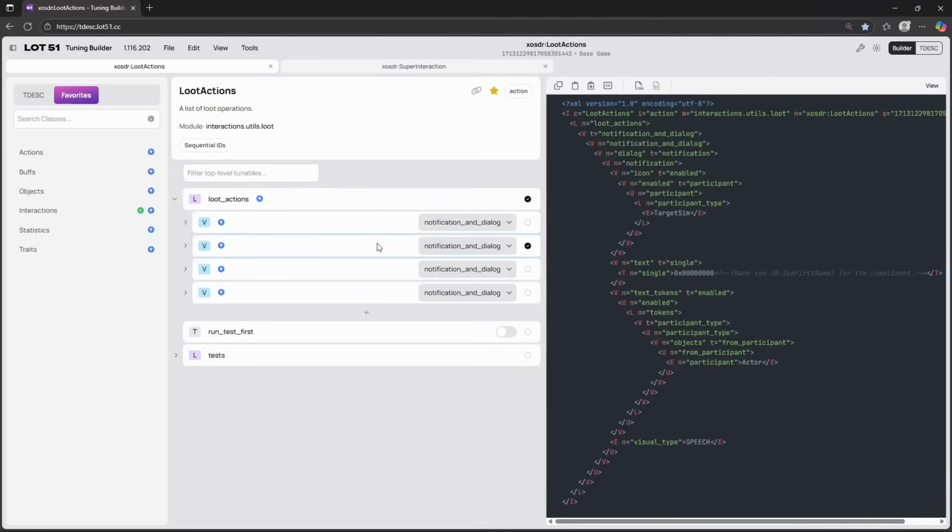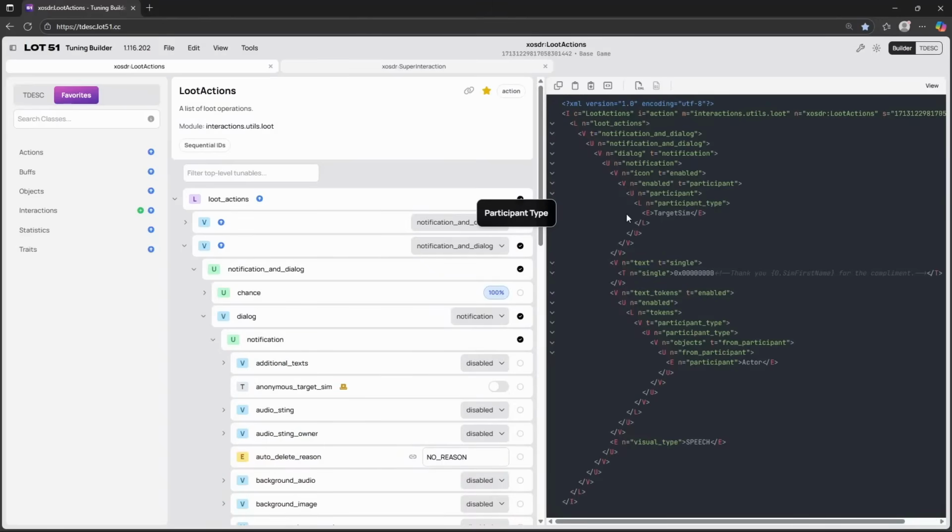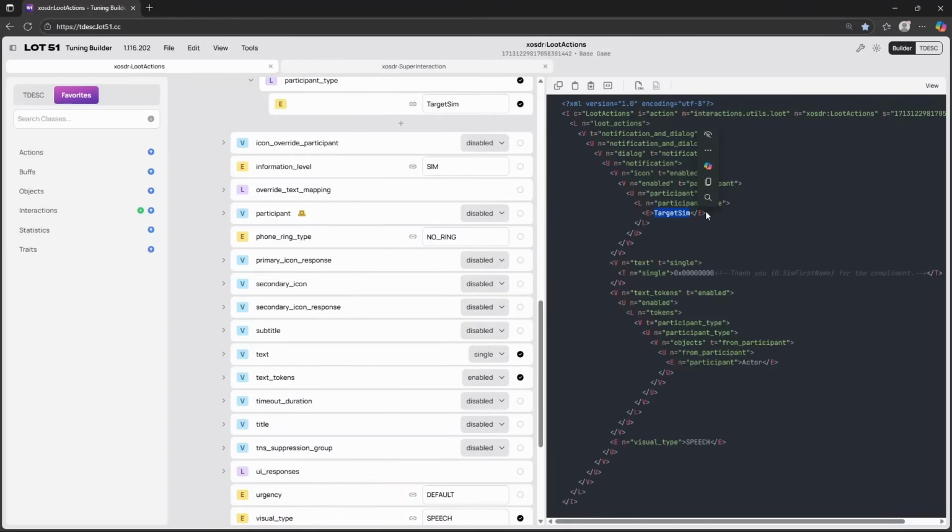Moving on to the second one, I have done something similar over here. This is a shorter notification, and this one says, "Thank you, Sim's name, for the compliment." In this case, this notification happens after two Sims have a conversation with each other, and then this is the end result. Now, the target Sim is the Sim our Sim was talking to. So in this case, we get the icon of the Sim we were talking to as the icon because it's enabled as a participant target Sim.